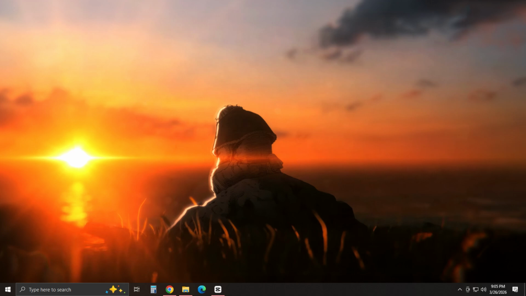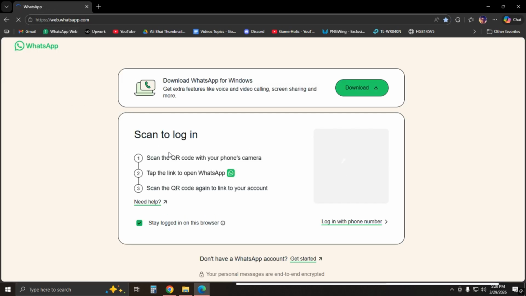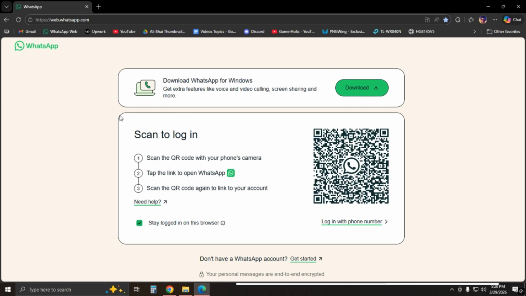First, what you need to do is open your web browser and then search for WhatsApp Web. Here, what you need to do is click on this download button and it will download it on your PC. Just run the installer and install it on your PC.